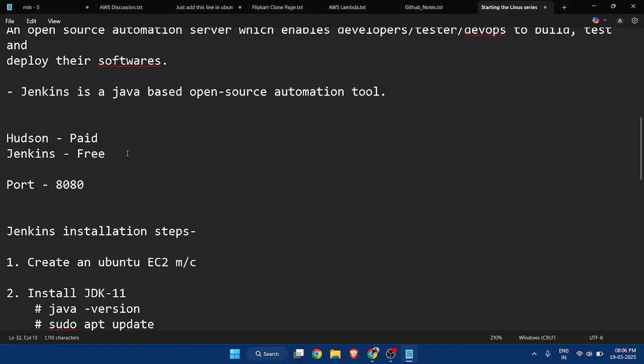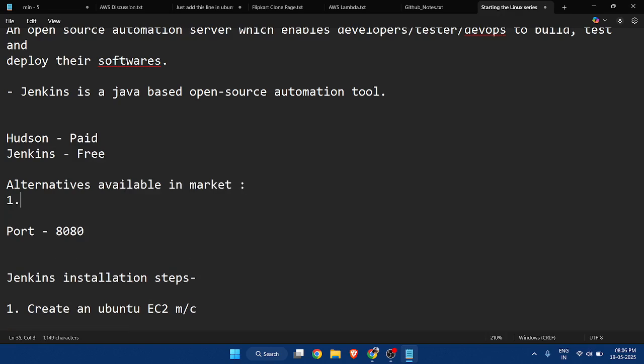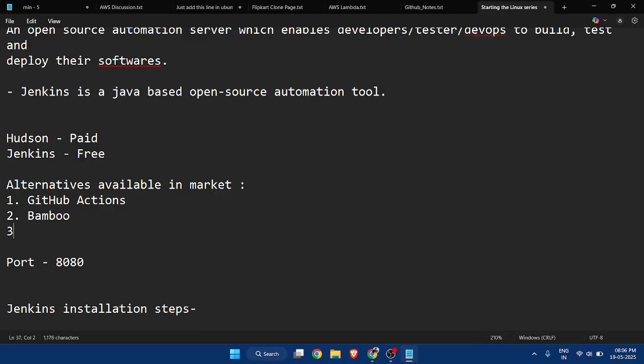So there are alternatives available in the market. Now popular is GitHub Actions. It's also a CI/CD tool. And second is Bamboo. So these are the various options that are available in the market.